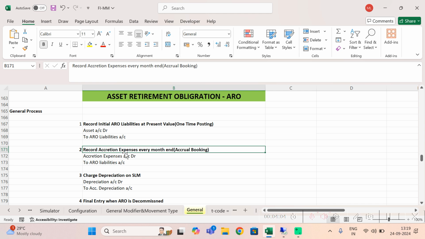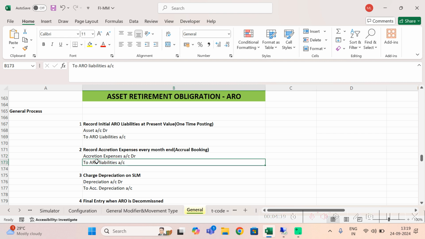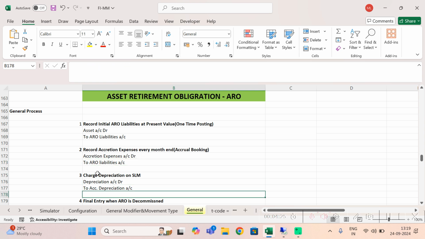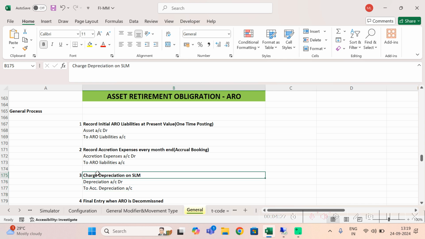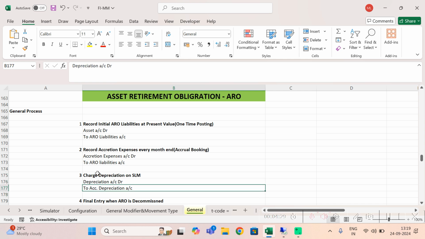Then every month I have to do the accrual booking. While doing the accrual booking, there is something called the accretion expense account debit. This is the P&L GL account debit, and ARO liabilities account credit. This general entry I have to make. Then I have to charge depreciation on the straight line method, depreciation account debit to accumulated depreciation.